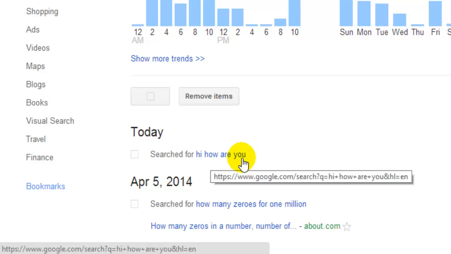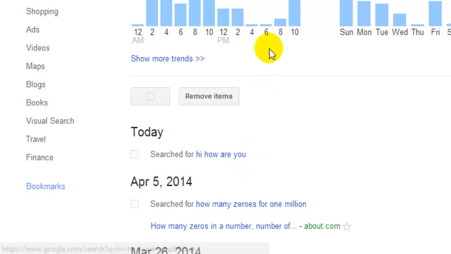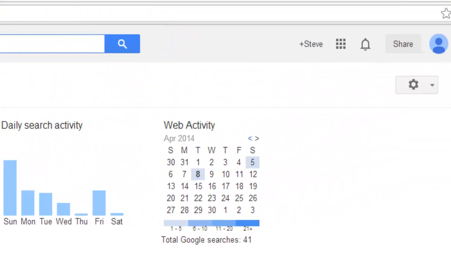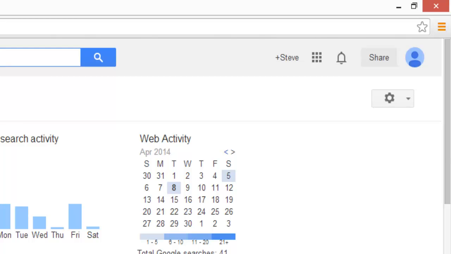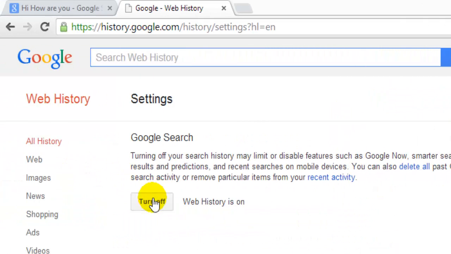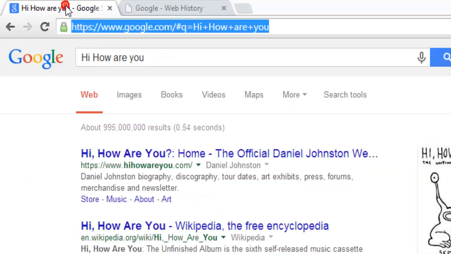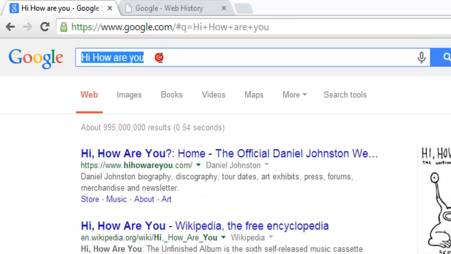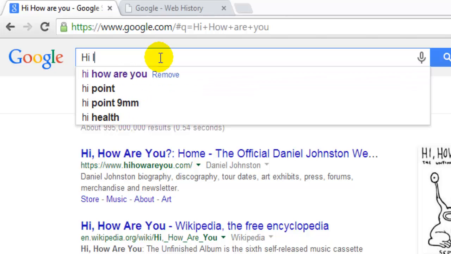So whatever I'm searching is getting registered in my login. I just want to remove it, or search in Google anonymously even though I'm logged in. For that, you just need to go to the settings. Click this settings wheel. You will see the Google search settings page, web history. I just turned it off, and then I'm going to search something again.